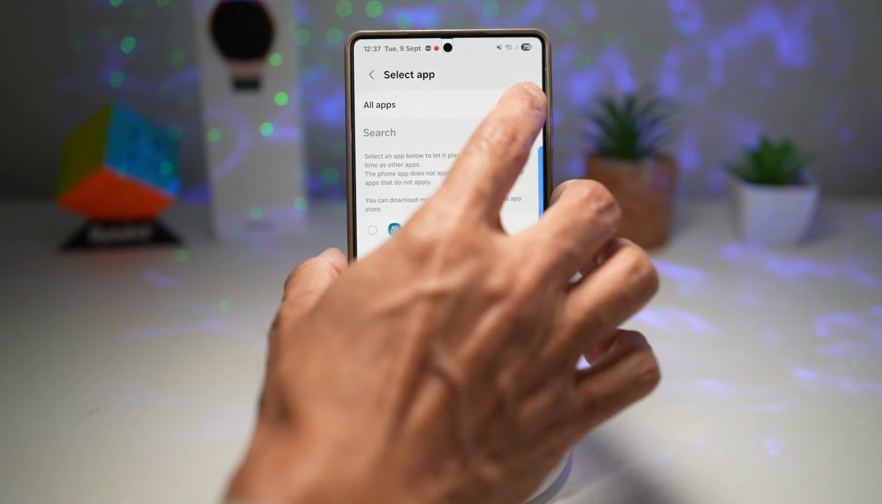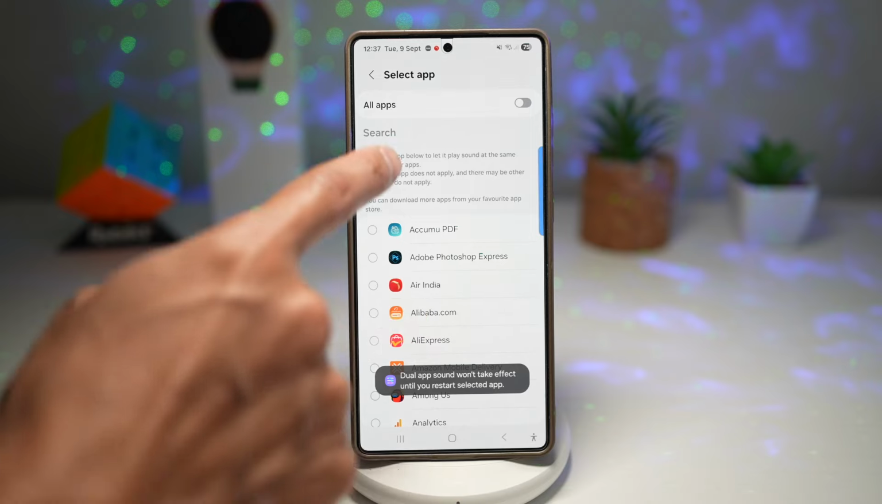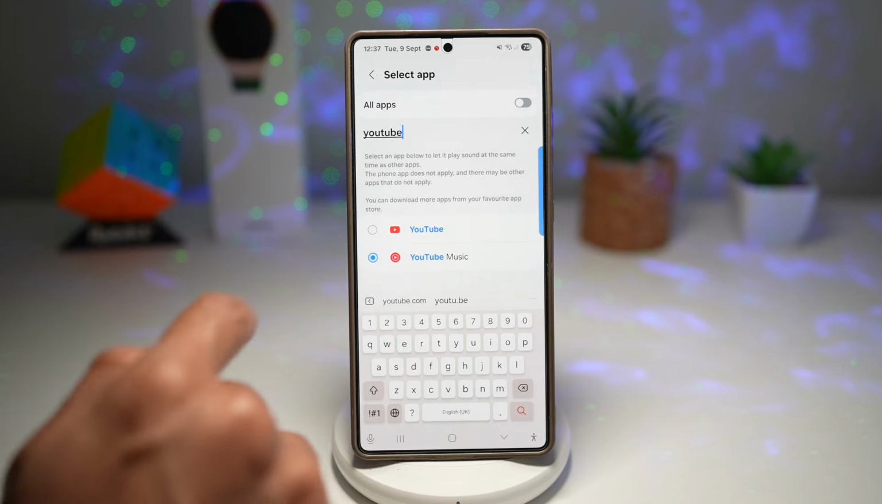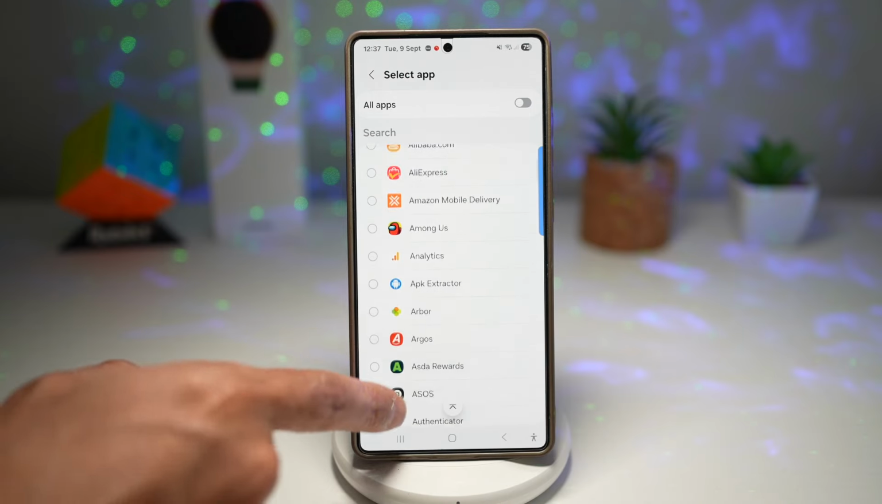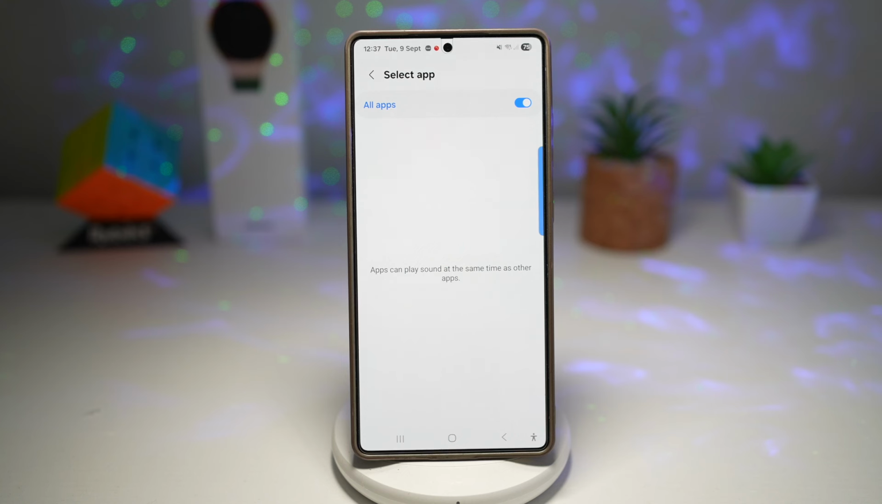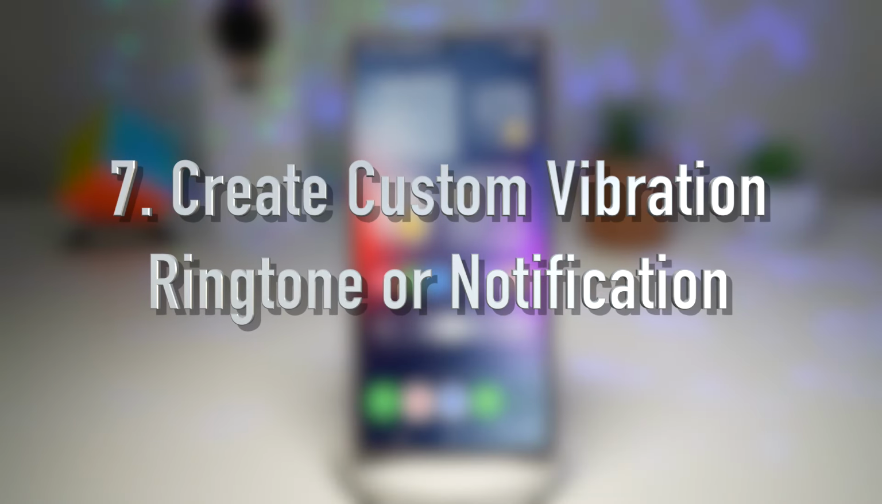You can turn on all the apps, or if you want to be selective, you can choose a particular app, so YouTube Music. This way you can choose only one app. However, if you choose all the apps, this will apply to all the apps. So this is great for multitasking. You can customize your entertainment experience exactly the way you want. So whether it's mixing music with gameplay or streaming content while listening to a podcast, it removes all the restrictions and gives you complete flexibility.